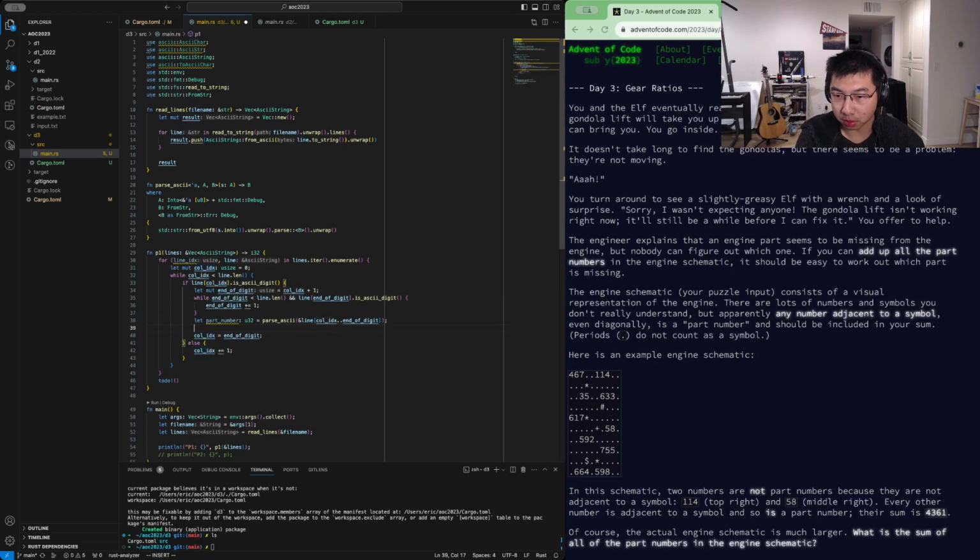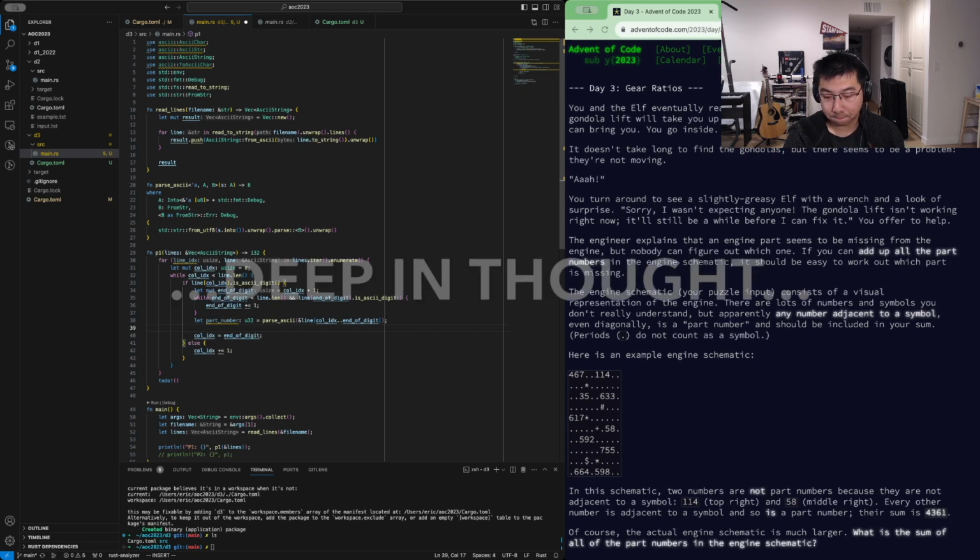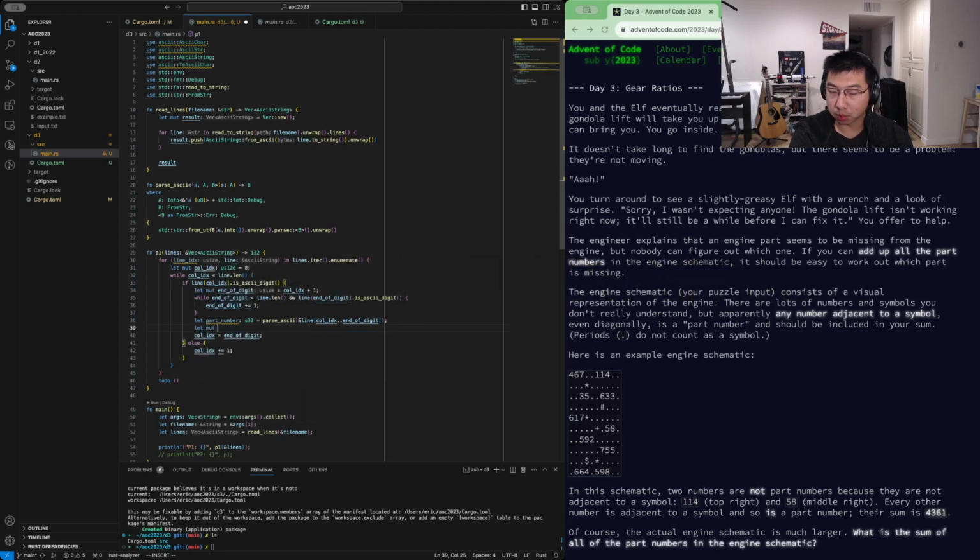Now all that's missing is we need to find out if the number is adjacent to a symbol. So that's fun. So let's do let mut is_beside_symbol equals false. And then what we want to do is check.